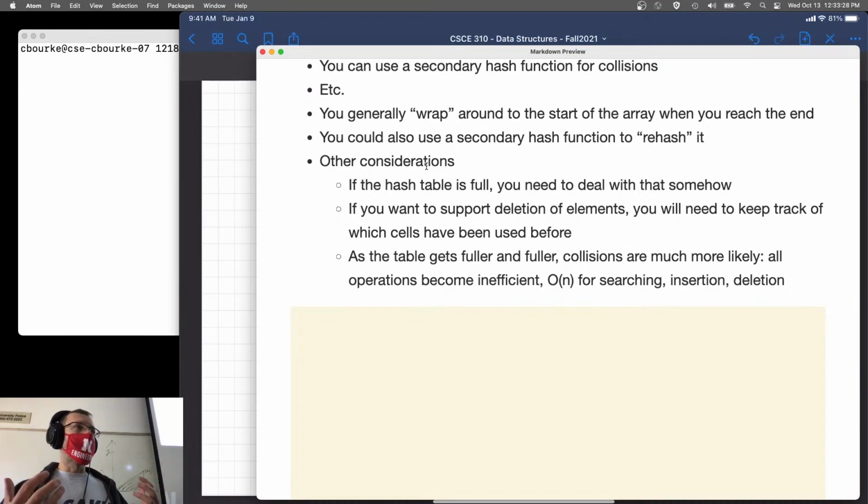And now it's even worse than just having a regular old array, because there's nothing in there, and yet you're spending a linear amount of time to search through it for something that potentially doesn't even exist. So as the table gets fuller and fuller, collisions are much more likely. The performance starts to degrade into linear performance for everything: for retrieving, for searching, for deletion, and for insertion. Everything becomes order n.